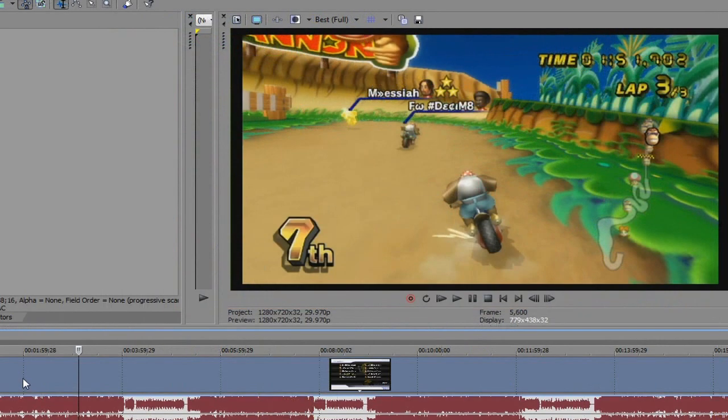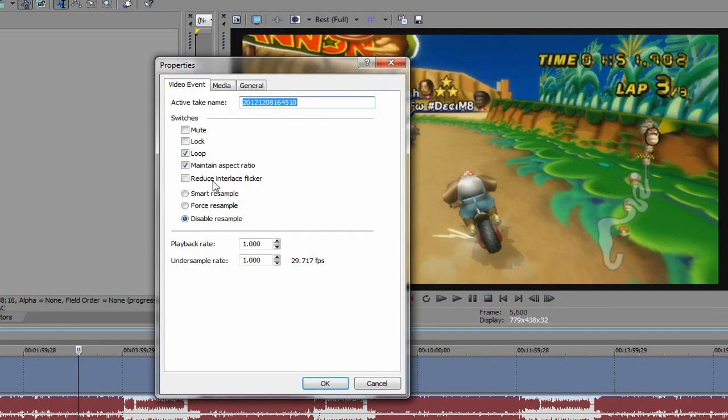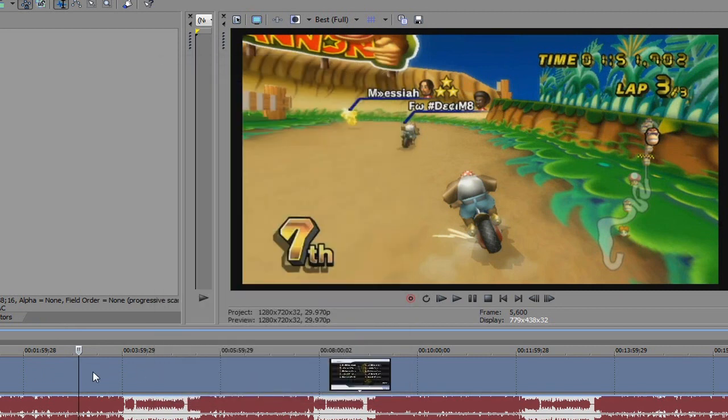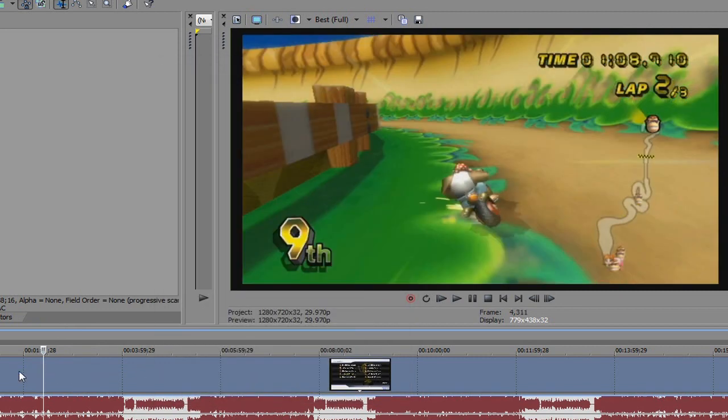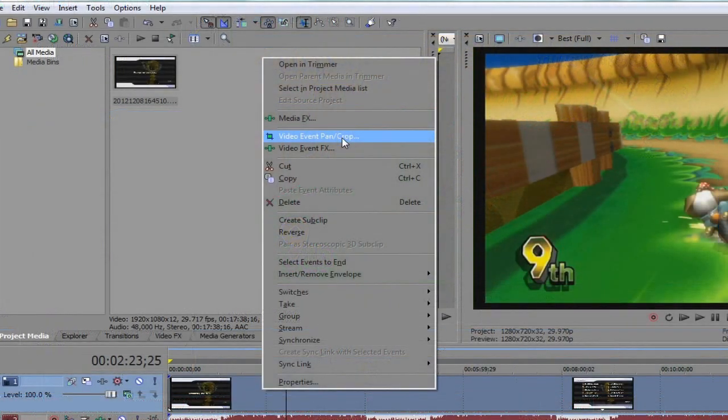Now, in order to be able to do that, first you have to right click on the video again, hit properties, and uncheck the maintain aspect ratio button. When you're done with that, go ahead and right click on the video again and hit video event pan slash crop.